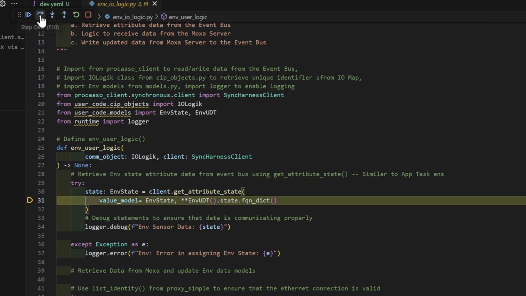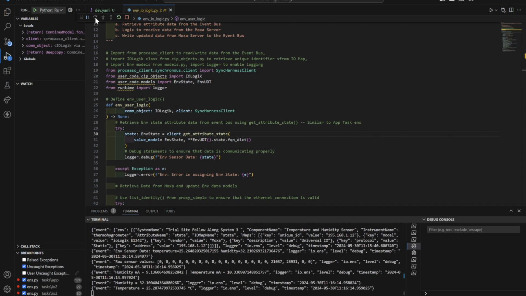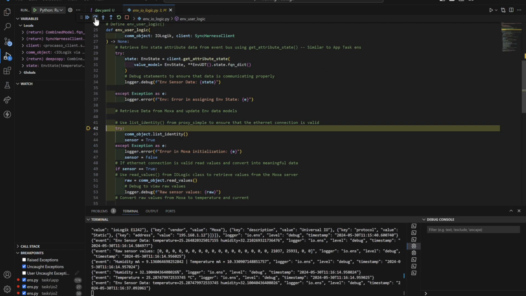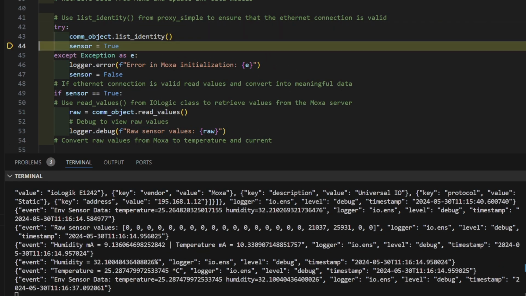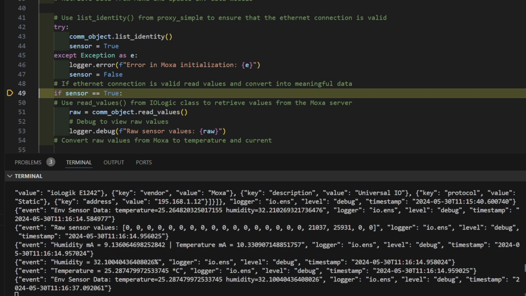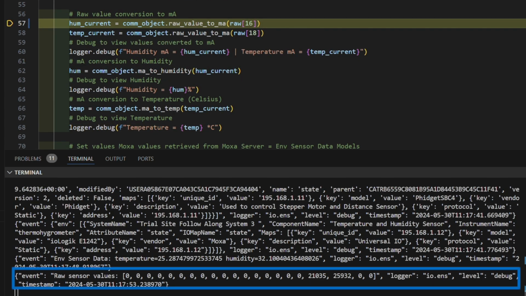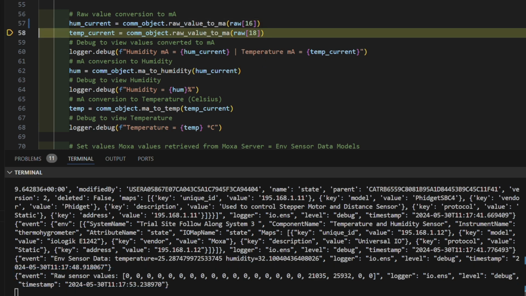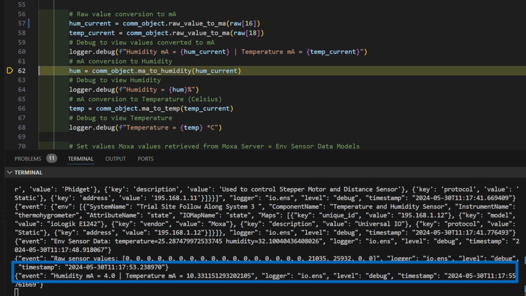Start by confirming that the data from the event bus syncs up with our Python data models. Next, ensure that we can indeed communicate with our Moxa. Step over the next few lines to check if we can read values from the Moxa device. It looks like we were able to successfully pull values from the Moxa device. Now let's convert the raw values using the conversion functions from the IO logic class and print the values to verify that they match the physical hardware. Great! It looks like we are able to convert the raw sensor values into current.